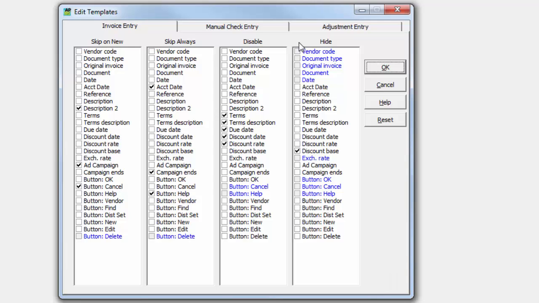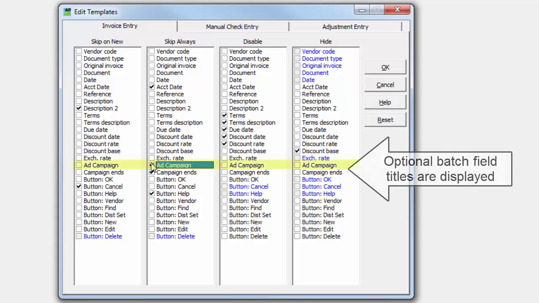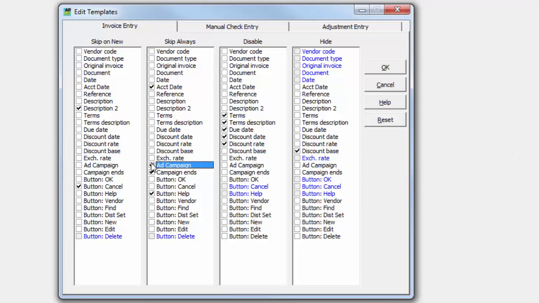Only one of the 4 checkboxes may be selected for any object. Choosing a different checkbox will unselect any other already set. Some options are not possible to select, such as attempting to hide fields required on a batch entry, or disabling the Cancel or Help buttons. And the Reset button will clear all checkbox selections in case you want to start fresh with the setup.